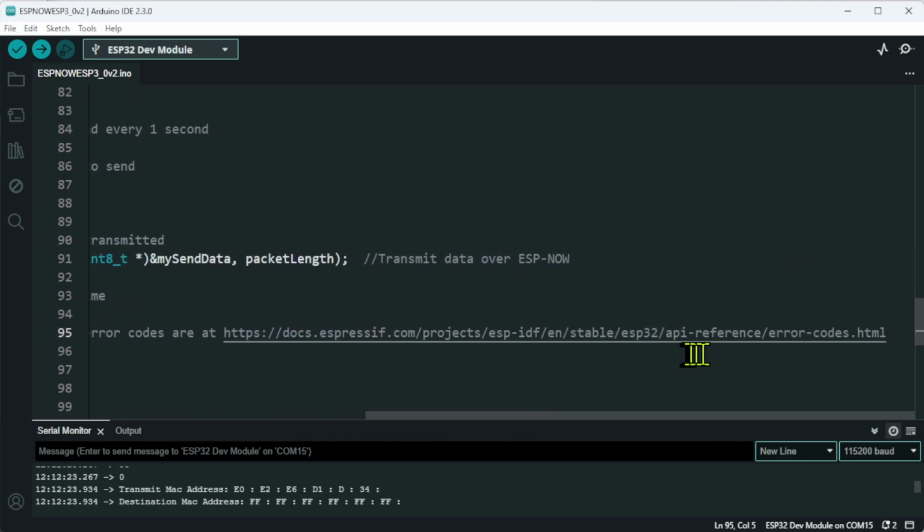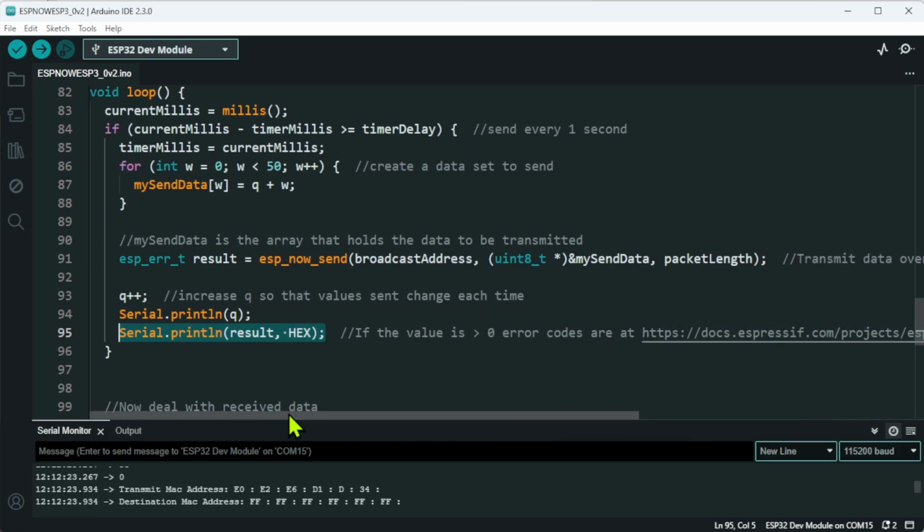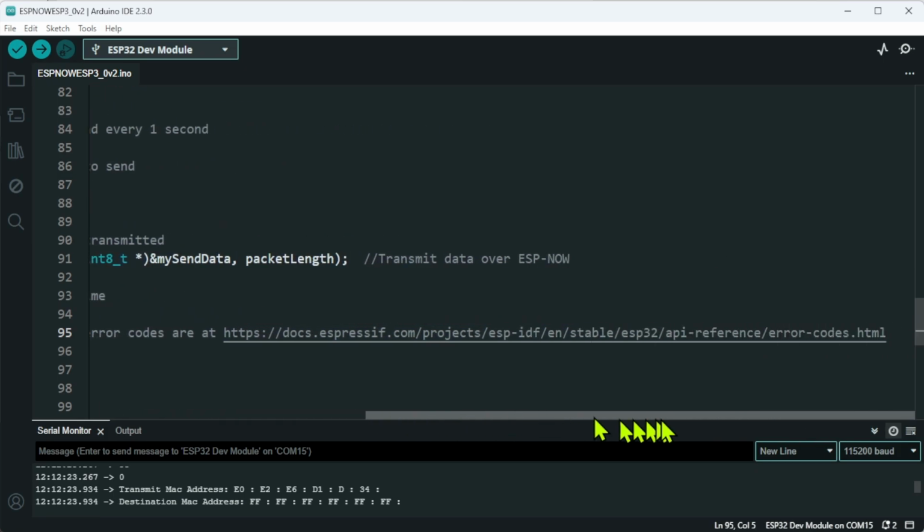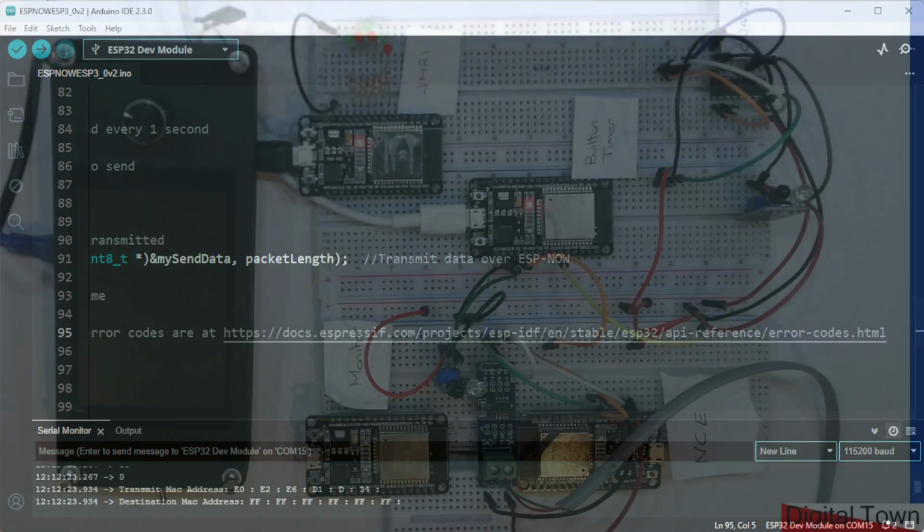If you go to this particular link that I've left inside the code, it gives you all the error codes. So whatever your error message is, if you then go to this particular web page, you can discover what mistake you've made, or just what has gone wrong.